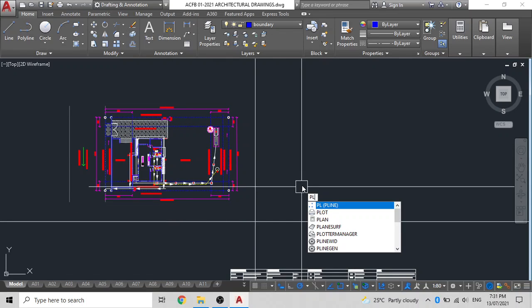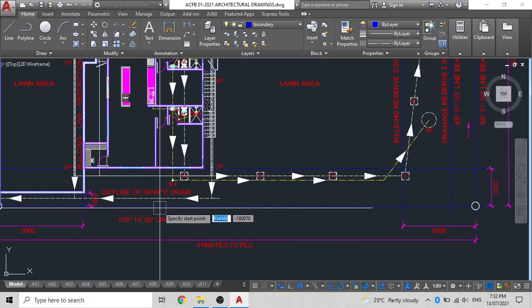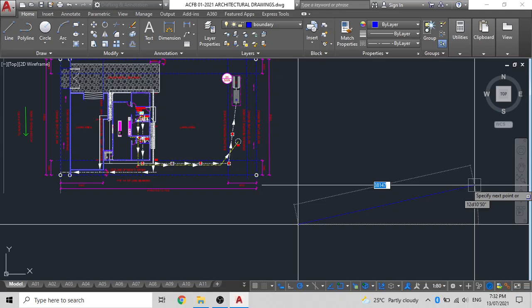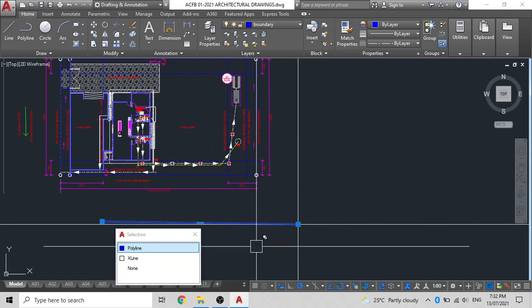What I'll do is type PL for polyline because my layer is active, and then I'll zoom into my distance. My distance was 41 meter 499. I'll type here in millimeters 41499. Then I'll do a tab to switch, and then I'll enter my angles. The first angle is 179 degrees. So I type 179, then a small d, then 14 minutes, then the seconds, that is 50 seconds, like so. And I'll press enter. Now as you can see, it has mirrored the line to the other side.